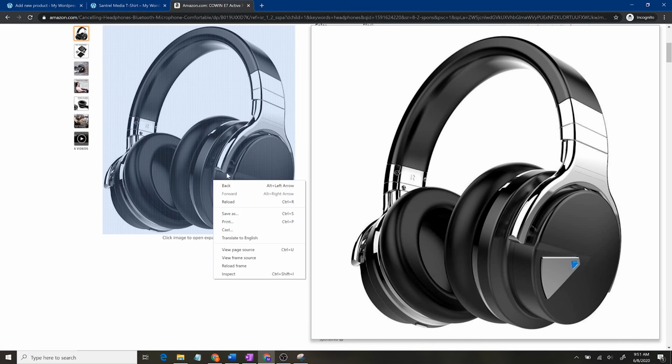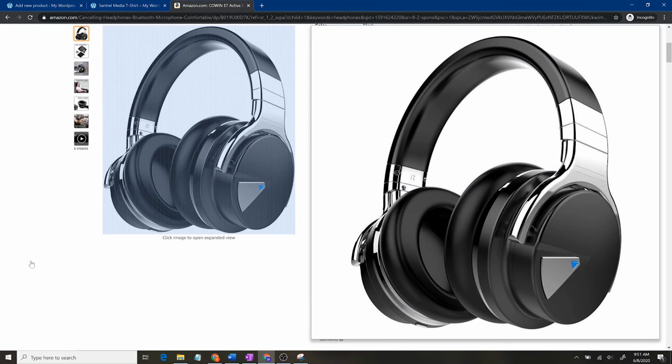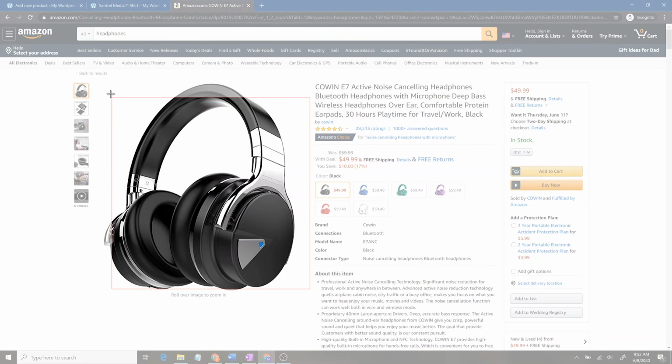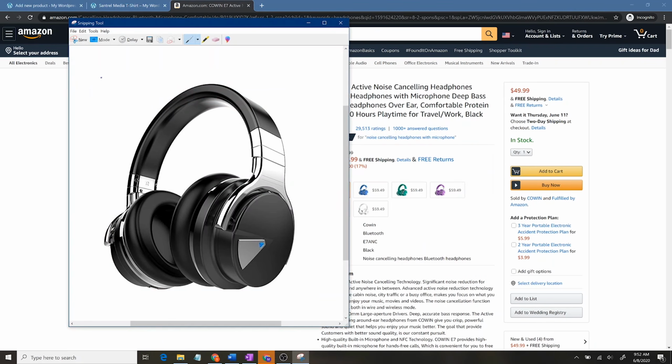Unless I think we might actually just be able to save the image. No, so let's use the snipping tool and just get a picture of that. And of course, this could be anything. This could be a program if you're trying to be an affiliate for literally anything out there. You could do that. And of course, this is just an example with a product, if you're trying to make an affiliate marketing website.